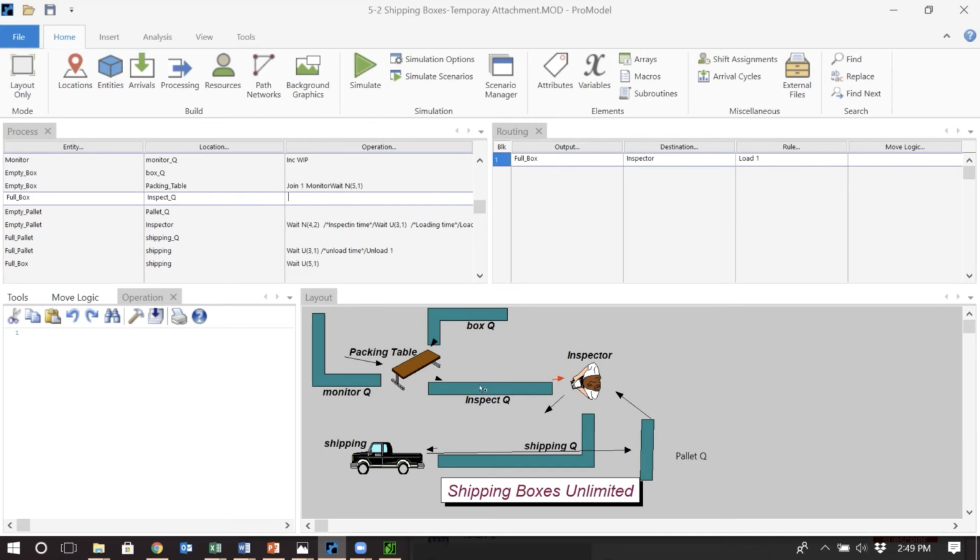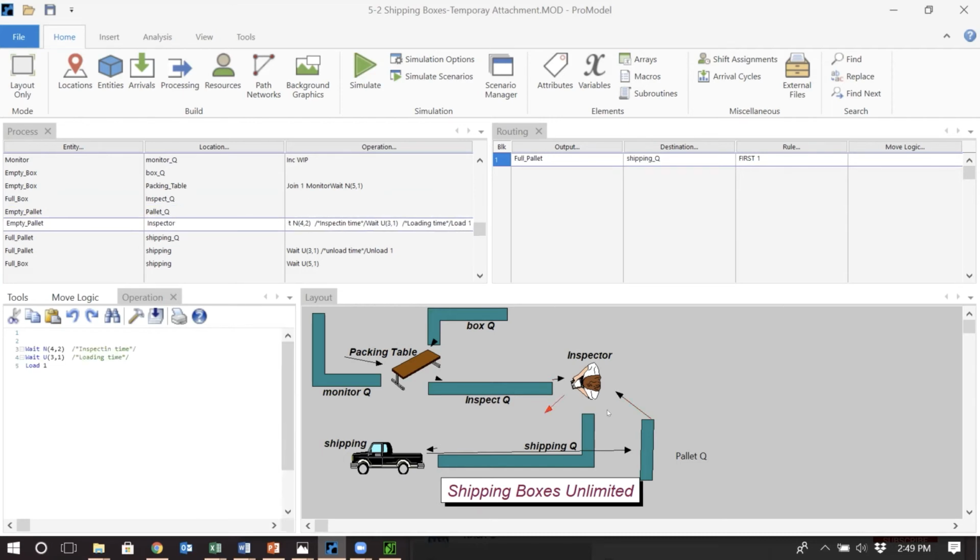So I brought the full box from inspect queue to inspector. But before I can do anything at inspector, I have to also bring the empty pallet from pallet queue to the inspector. That's what we added in line find. I brought the empty pallet from pallet queue to inspector. Now add inspector. That's where we have to put 1 full box on top of an empty pallet. Also, we have to perform the inspection operation or whatever else we need to do at that place.